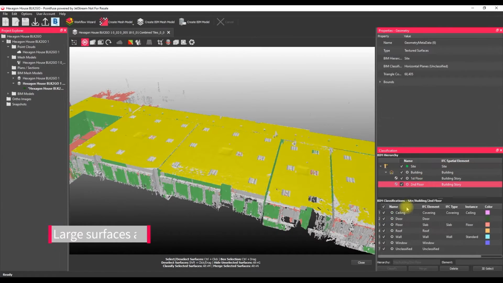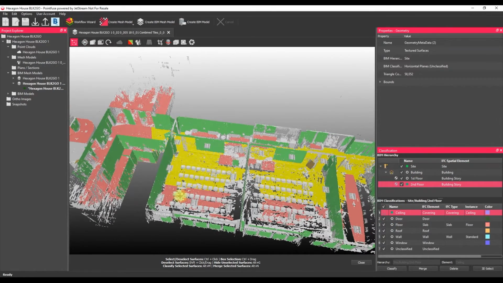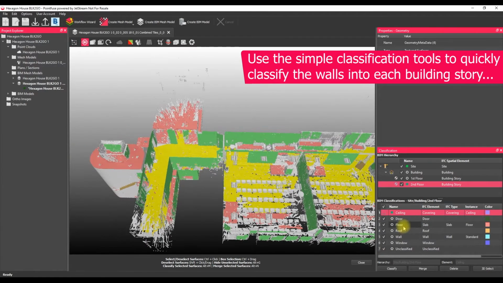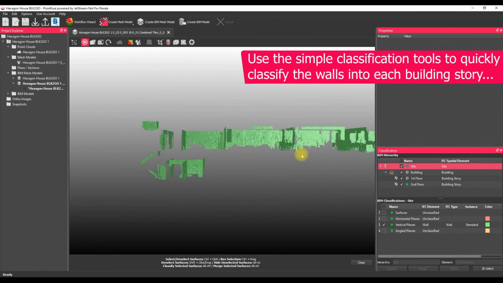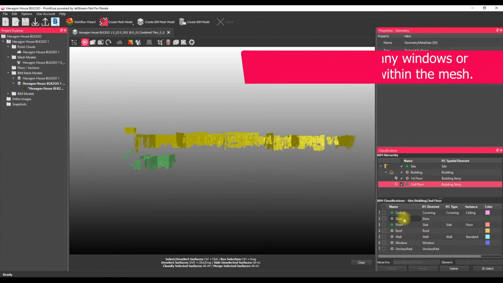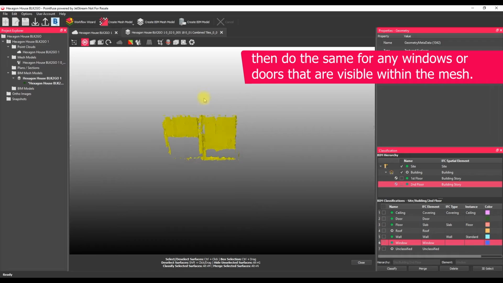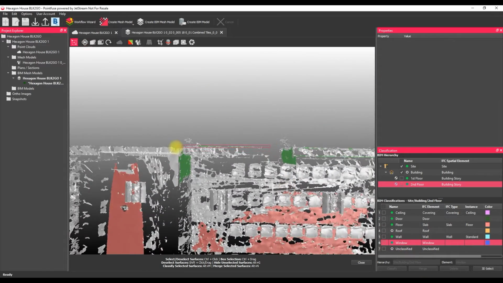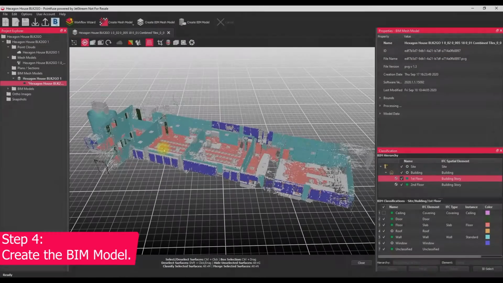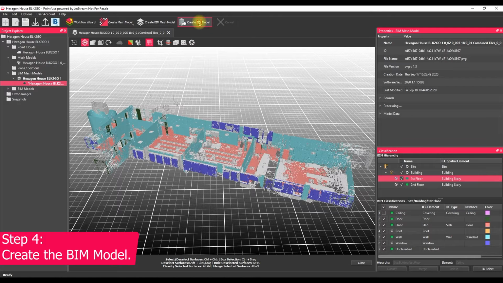All we need to do now is just validate that auto classification and just move things around a bit within the IFC structure. So bringing the walls into the wall layers, classifying the ceilings and floors, then going in and grouping together all of those windows and door objects that we can see within the point cloud. If I skip through to the end here, only took me about 5 minutes or so, you can see our basic classification has been completed. So the next step is to create the BIM model.